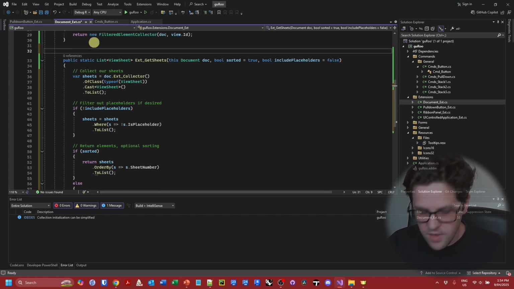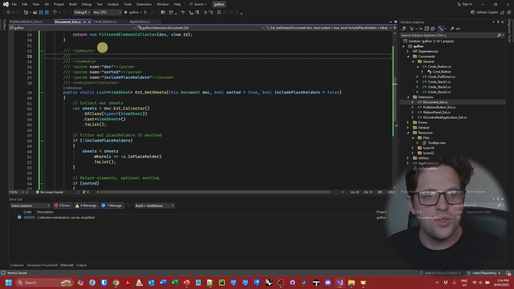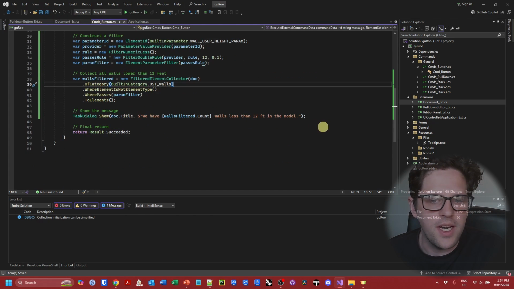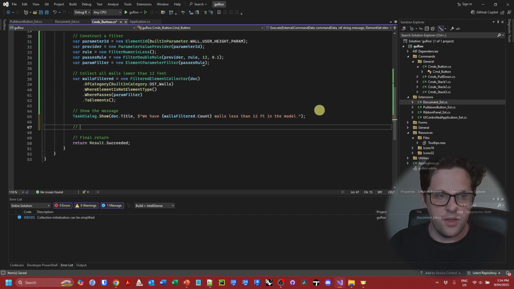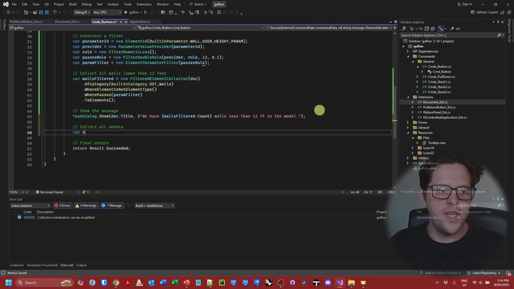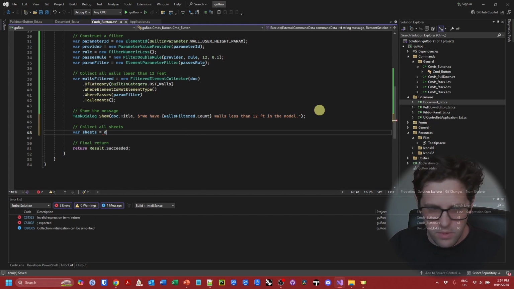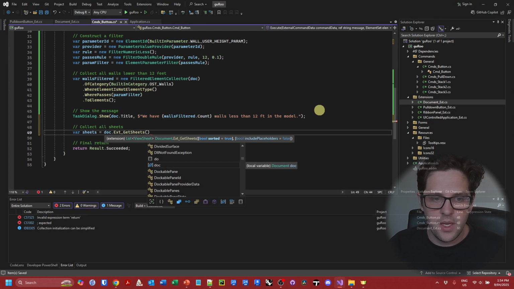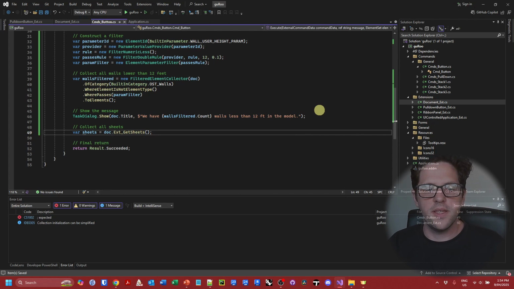Again, I won't fill in all the information, but if you do three dashes, you get all the things you can populate about the function. Let's actually go and implement this in our command. So after we've looked at our walls, I'm going to collect all sheets. So I'll go var sheets equals, and remember we're going to use an extension method, so doc.ExtGetSheets. And I don't actually have to specify any arguments here if I don't want placeholders and if I want them to be sorted. I can just close it off like that.